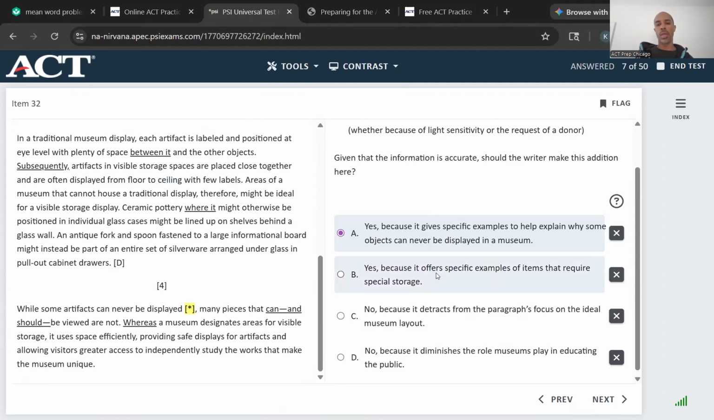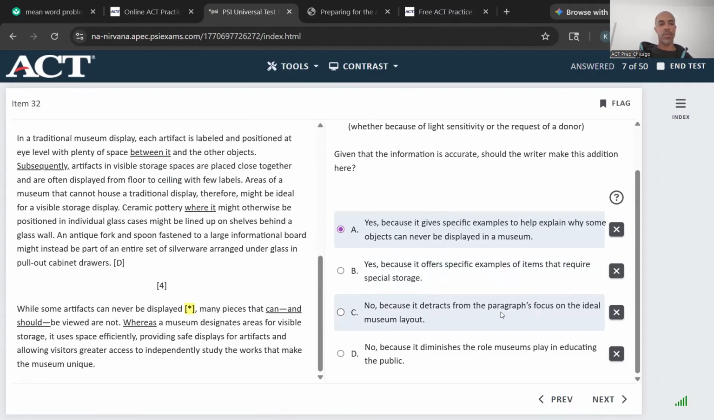Yeah, that's right. B, because it offers specific examples that require a special no, because it doesn't detract from the paragraph's focus on the ideal museum layout. It diminishes the role museums play in education. It doesn't do that. I'm going to go with A. It could be C. Detracts from the paragraph's focus on ideal museum layout.